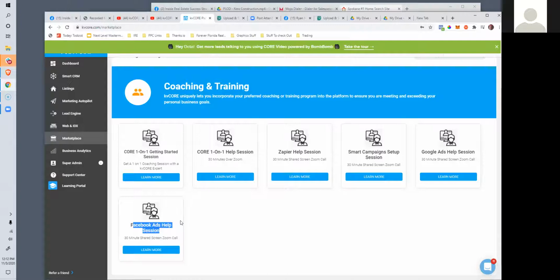Same thing with the smart campaigns. That's going to be for campaign setup, if you're looking to basically have somebody assist you in understanding functionality, maybe just add some of those defaults in there for you.